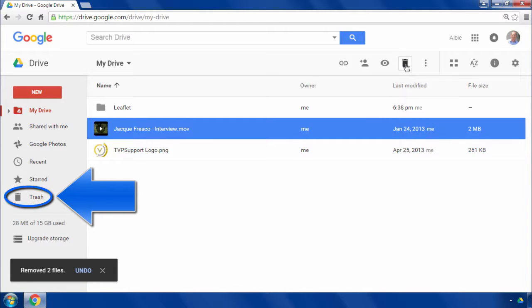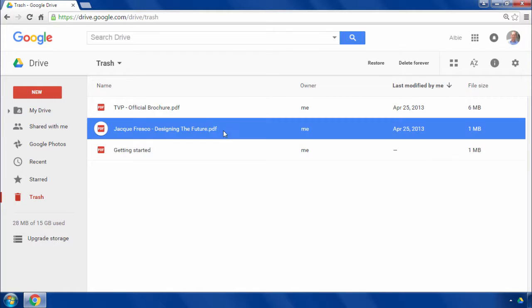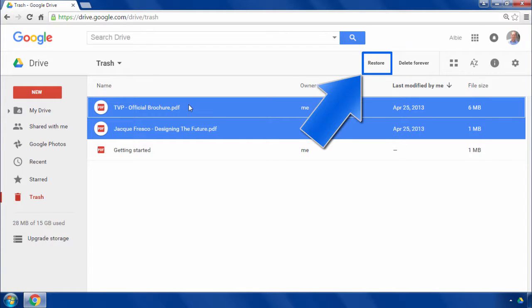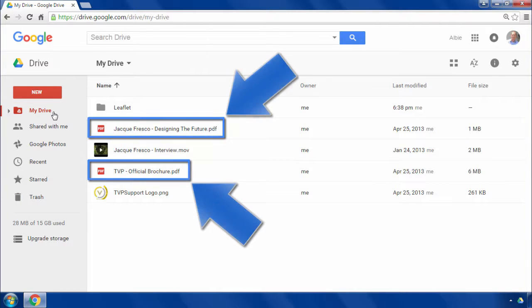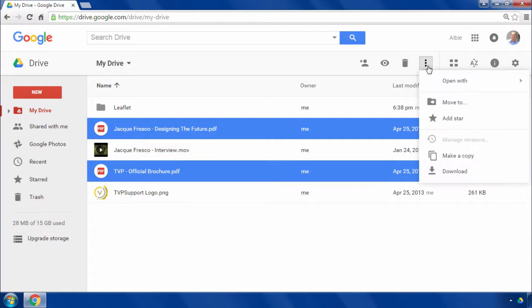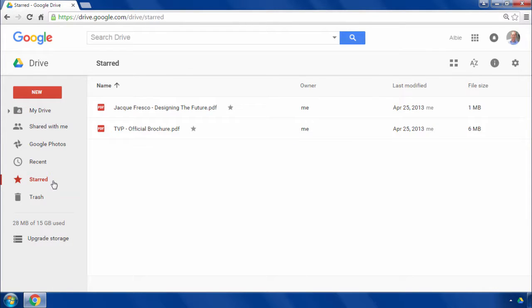Deleted files and folders end up in the trash. From here, after being selected in the same way, they can either be deleted permanently or restored, that is, moved back to their original position. This last button opens up more actions, including Move To, to change the item's location, and Add Star, to mark those items so they can be found more easily by clicking the Starred label, which works as a sort of filter for starred items.